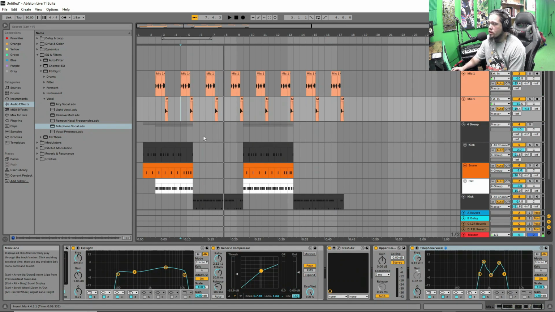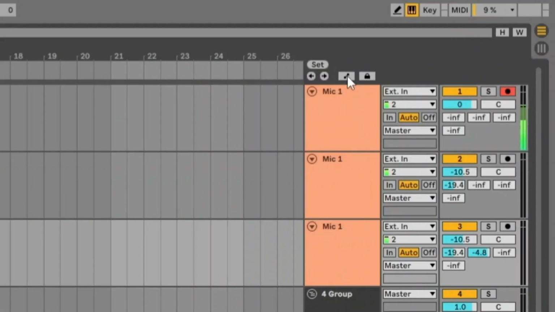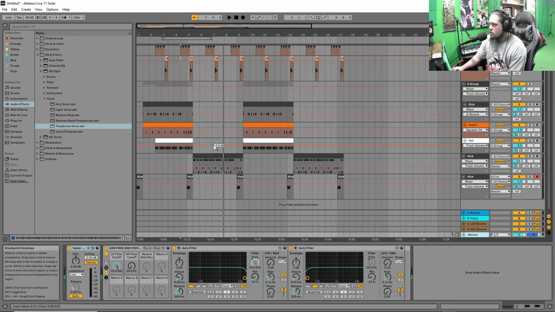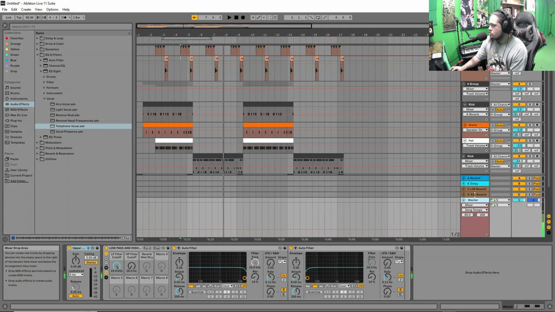And the last trick I want to go over with you guys is automation. So if you see this little button here, which you can't see because I'm in the way. All right, so this button here is how you go into automation mode. When you click this, you're going to see a bunch of lines, a lot of new options for you. So I'm going to automate the tempo. I'm going to come down here to the master track. I'm going to drag this up.